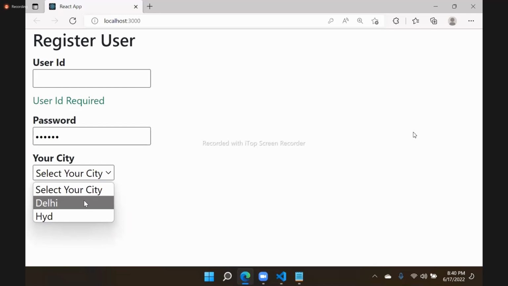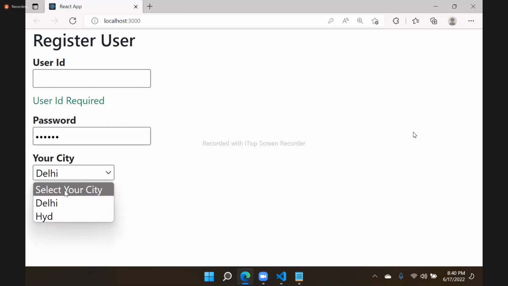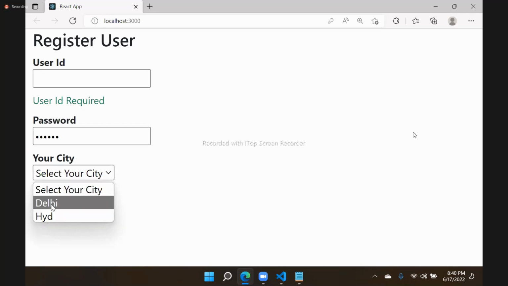That means if a city is not selected, it should show a message, please select a city. If you select the first one, it should say please select a city. If you select the second or third, it is okay. But if you select the first one, it should say please select a city, because the first one is not a city. But remember, all three are options only.